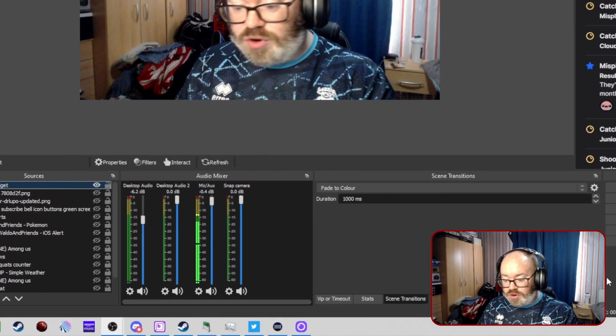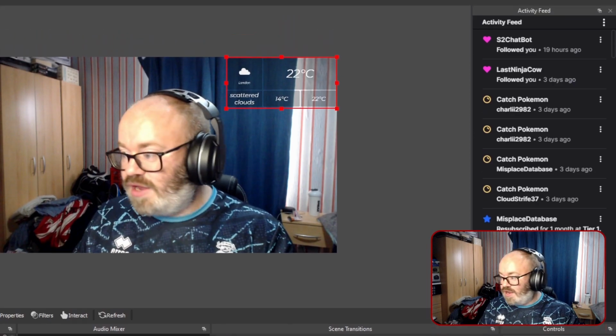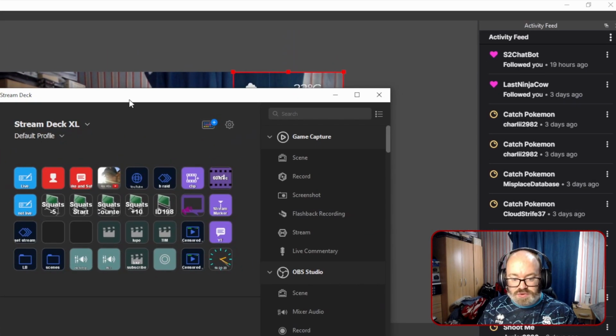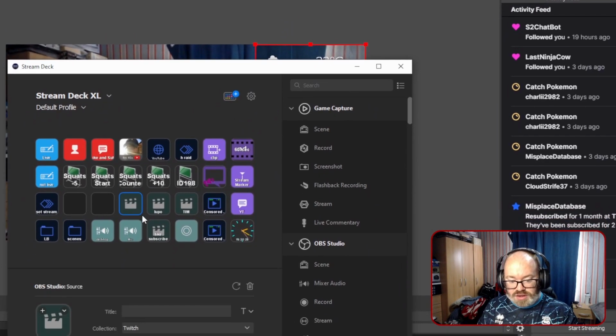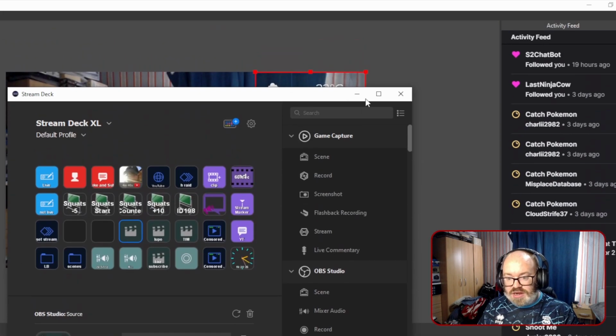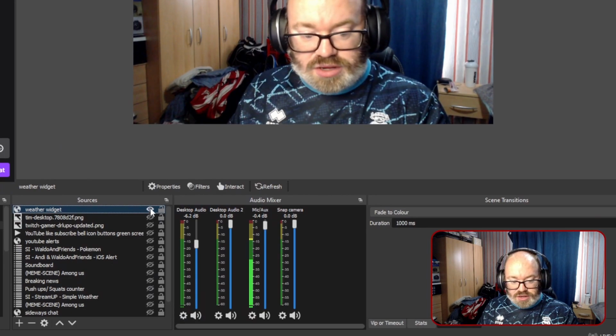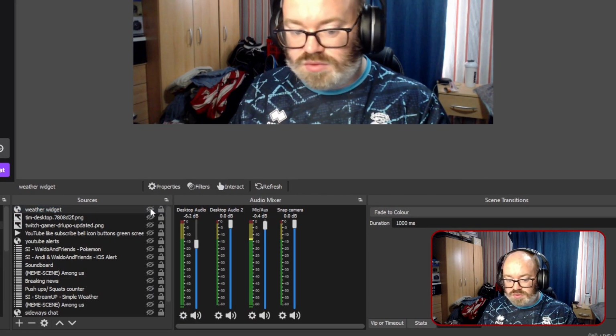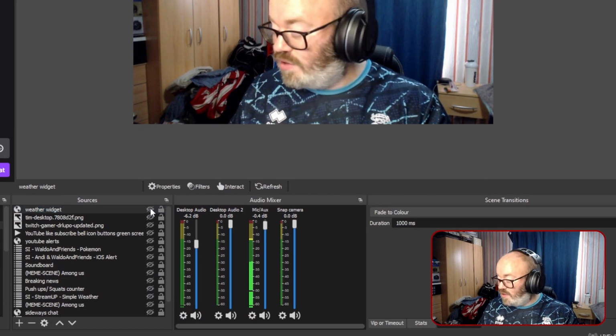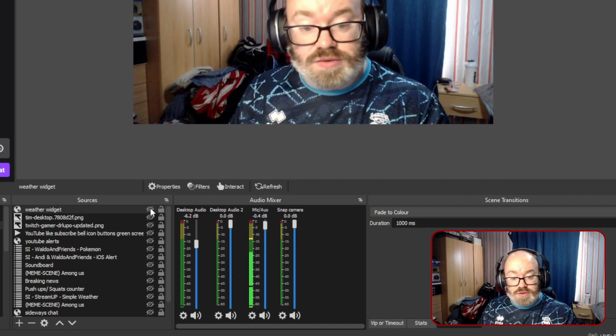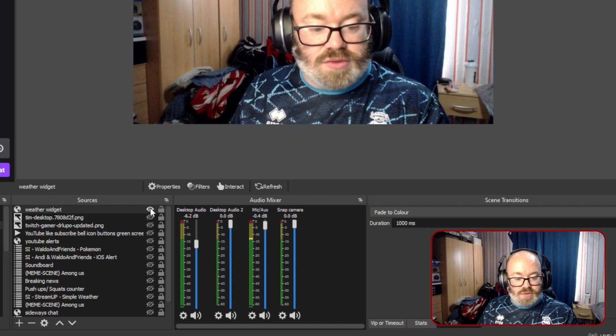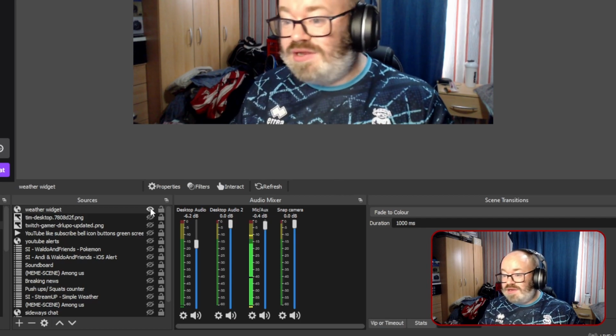And then if you want to put a button in your stream deck, we'll show this one here. I've got this one here. It's on a certain scene, and you can just show and hide that when you click the source. There we go. So it's as simple as that.